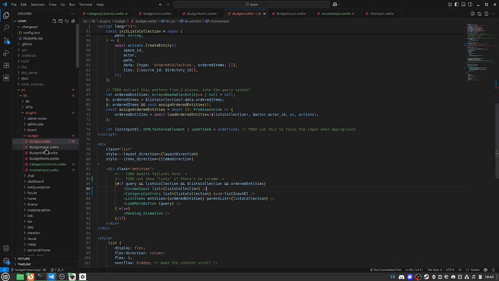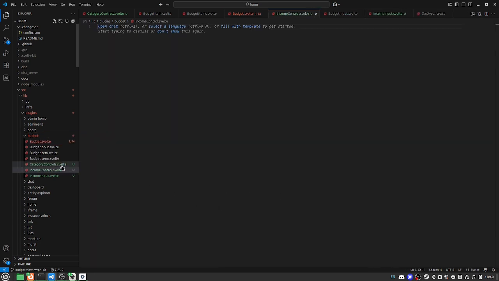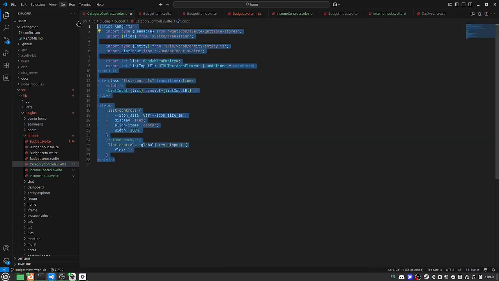Okay. So in that case, I'm going to create a new file. We're going to call it income control. And again, we're just going to steal these category controls.